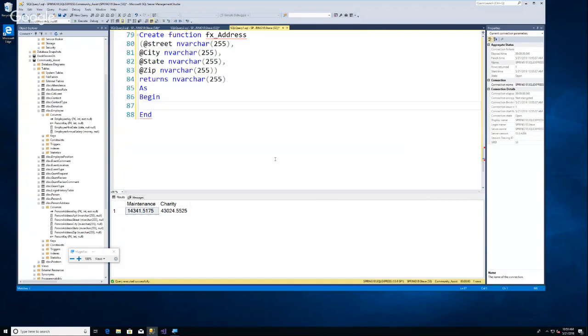So basically what I'm going to do here is we're just going to concatenate it. So I'm going to create a variable. I'll do declare @address, I guess I'll call it address, in varchar 255. I wonder if I should make those smaller. Let's see what it does. I'm going to do set @address.